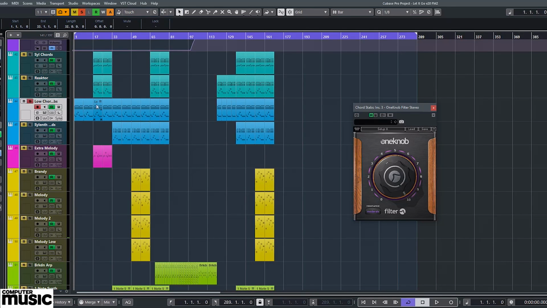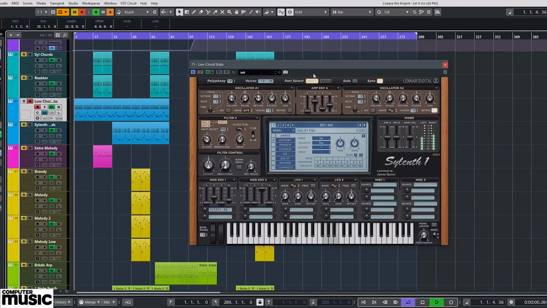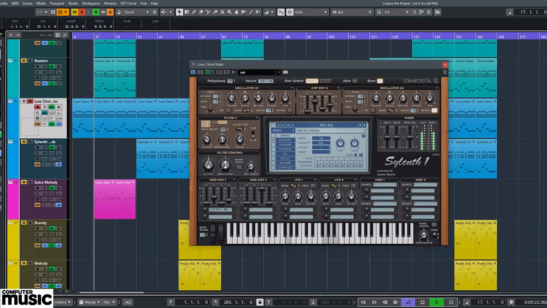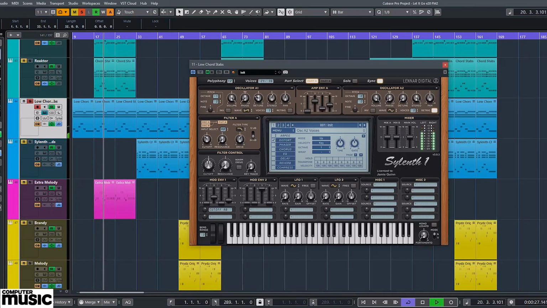Let's go through some more of the layers that we've got going on. Yeah, so as this intro section is building up, we've basically taken the chord progression, dropped it down an octave, and I've got a patch here made on Sylenth, which is a synth that we use absolutely loads, and we use it because it sounds great, and it's a very quick and easy synth to create sounds with.